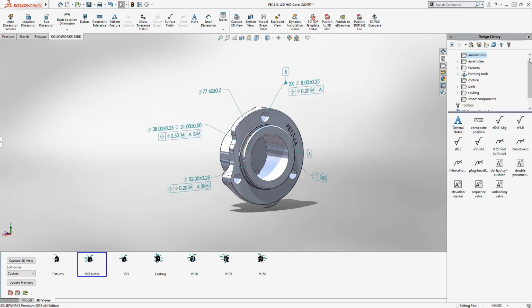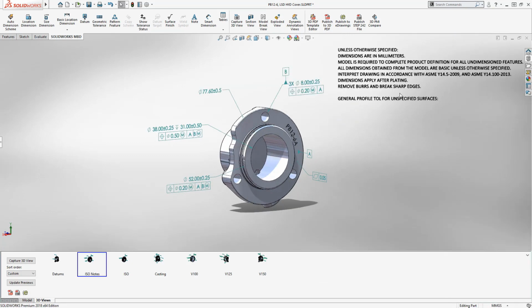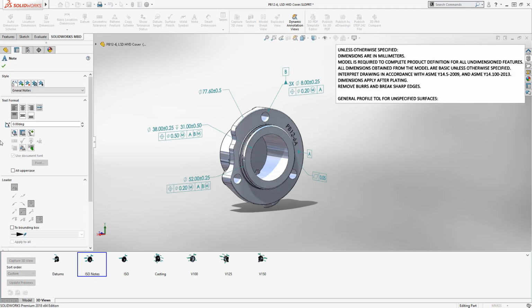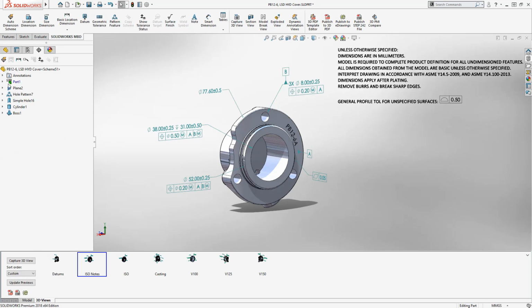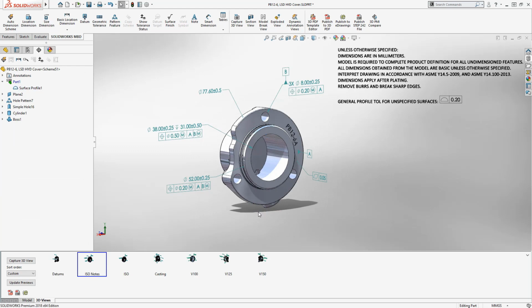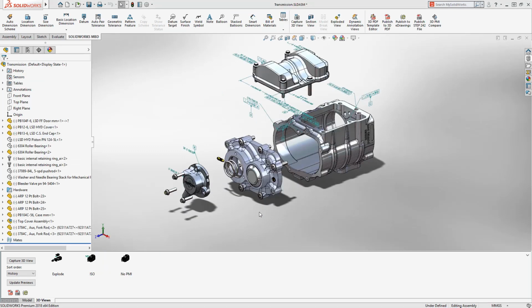Switching to the finished component, 3D notes are a great way to convey extra product information that would normally exist in a drawing title block. You can now apply a general all-over profile tolerance to the model and place it in a note or table cell. This sets a standard value for all unspecified surfaces. The value of the profile tolerance is easily changed in the standard GTOL dialog.